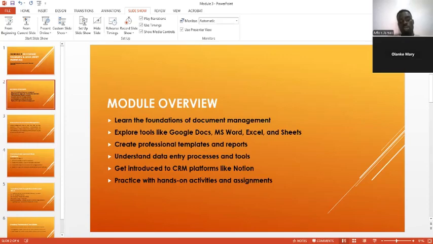Data entry process and tools. Under Module 3, we are going to discuss CRM. So what is CRM again? Customer relationship manager. Did I get it? Yeah. It's customer relationship management. So we are going to introduce ourselves to CRM.